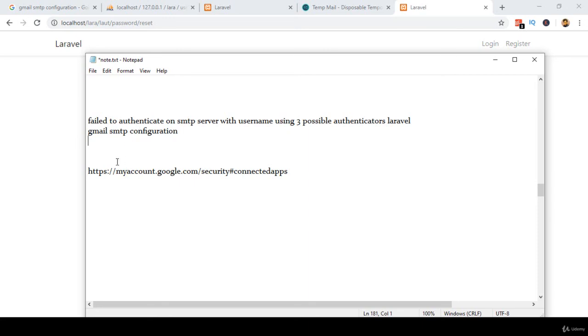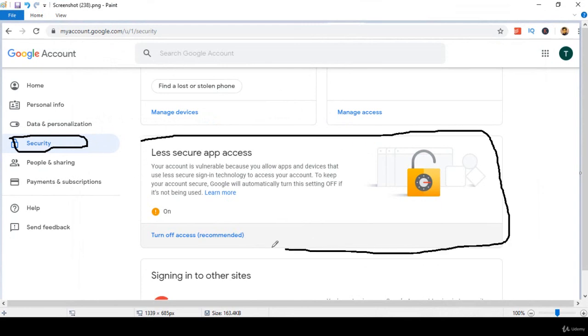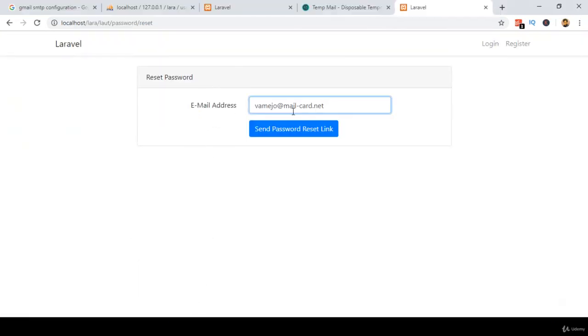If you want to do that work, you have to go to this link. It will be redirected to your Gmail account, and there you have to go to the security settings. There is an option, the less secure app access, and you have to turn it on. By default, for Google privacy reasons, it is off, so you have to turn it on. Then it should work perfectly, otherwise you may get some error.